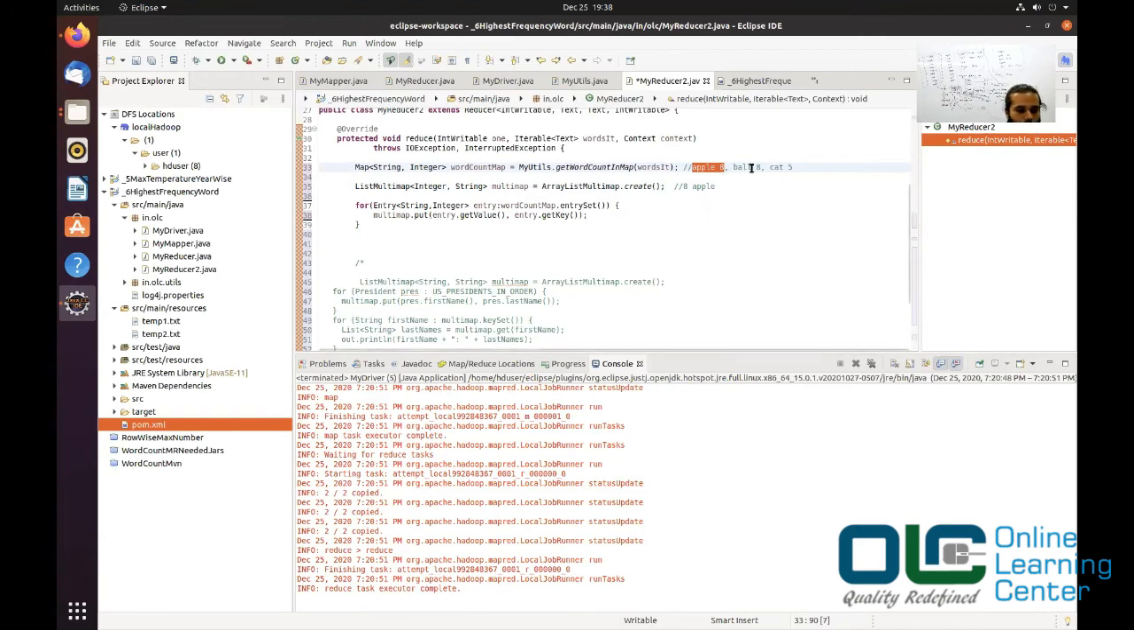Next, now for this ball and 8, what will happen is 8 already exists, but it will be stored like this. Okay, this will be stored like this. And now cat 5, so 5 will be stored like this. Your map will be stored like this.